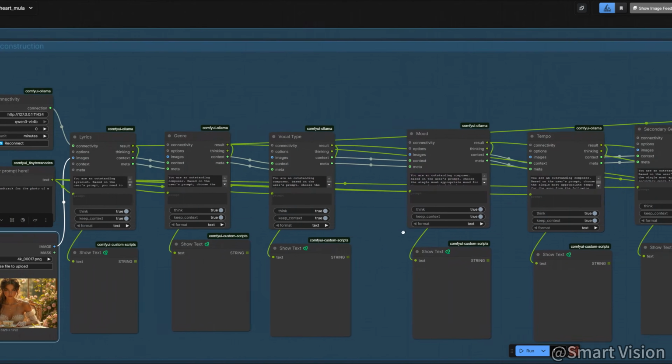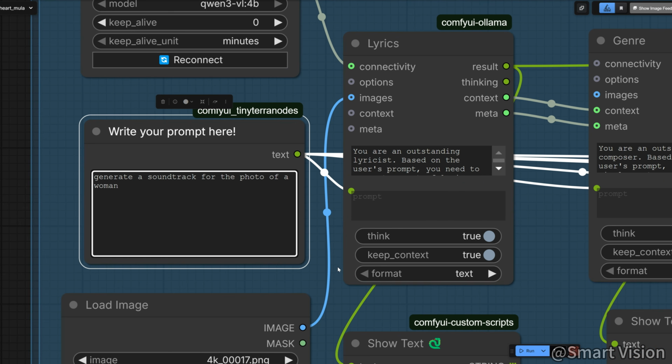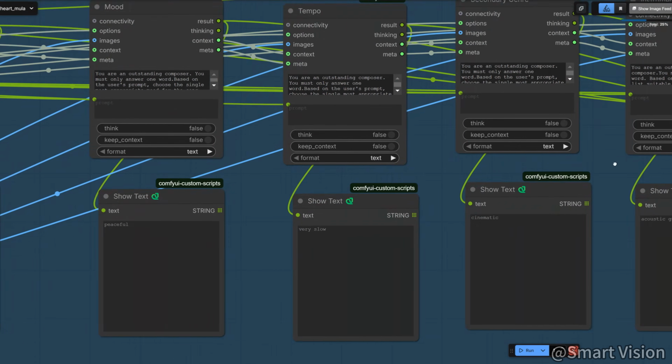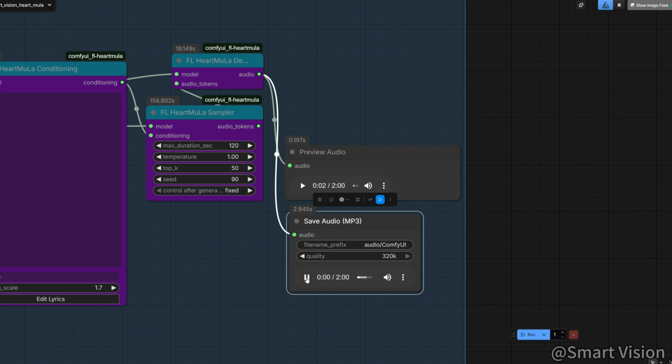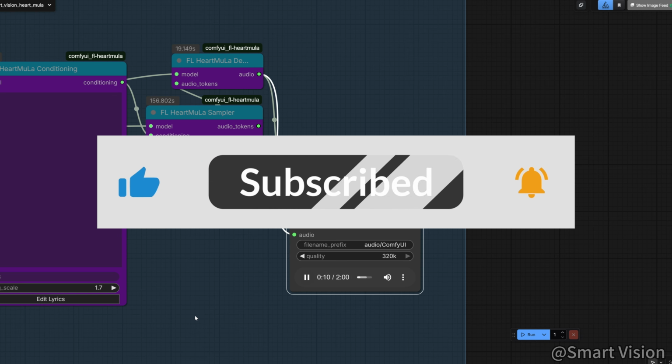For example, generate a soundtrack for the photo of a woman. Click to run and go grab a coffee. Listen to the result. It's good, right? Let me know your thoughts in the comments.